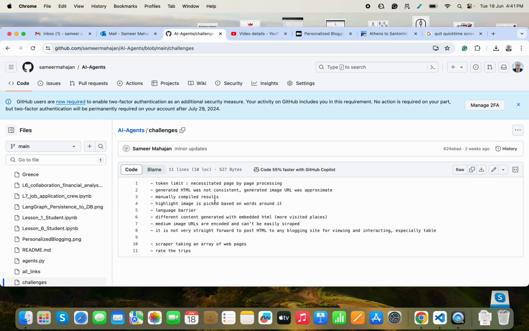Then I finally wanted to generate HTML, because I wanted a blog with not only the content but also nested images. But the HTML generation was not very consistent, and the generated image URLs were approximate. What that means is that if I open one in a browser, it will open something, but if I put it in an HTML image tag, it is not correct and won't open. So that was not very useful. Because of all this, I had to do page by page processing for each of my trips, and then manually compile the results.